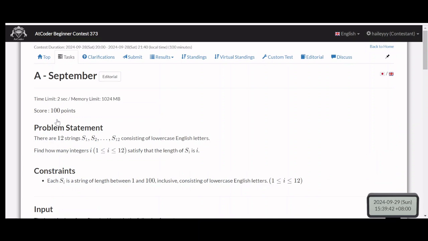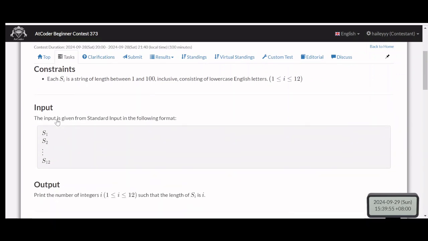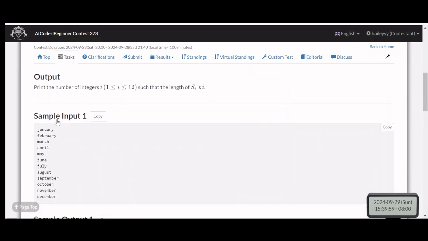For this problem, we're given 12 strings consisting of lowercase English letters, and we're supposed to count how many of these strings satisfy that the length of the string is equal to i. So for this problem, we can just directly check each of these strings, whether their length is equal to i.